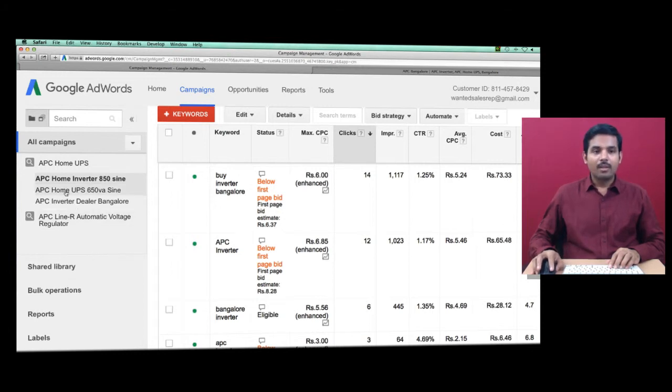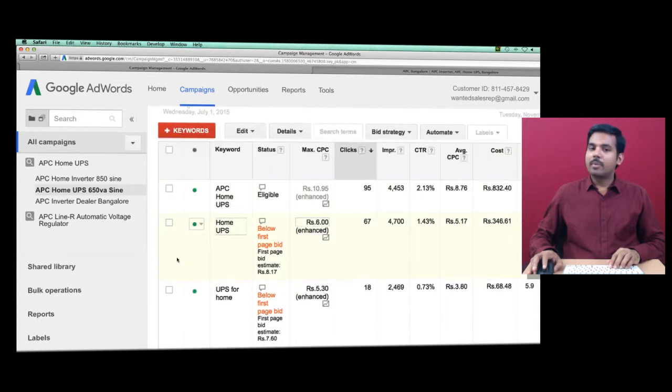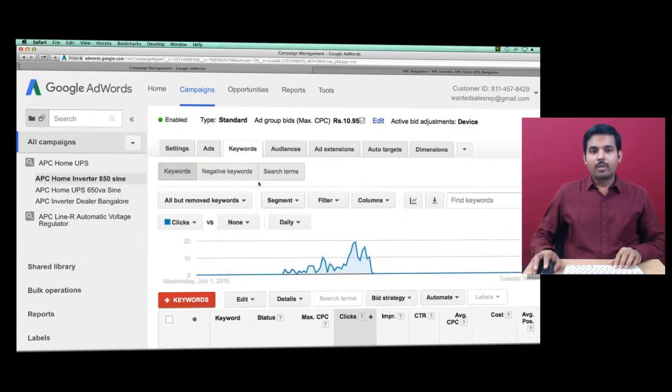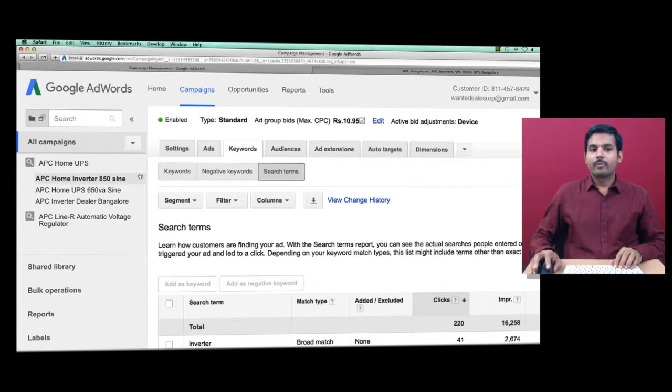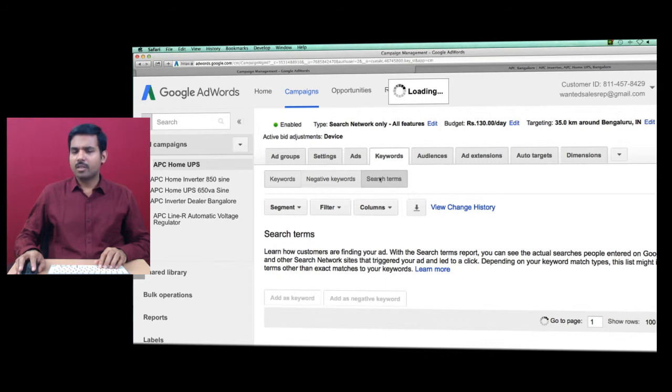So look at other ad groups too and split up. Split up has to be done for sure. The next thing I would look at is search terms. Click on search terms, click on specific ad groups and click on search terms, or click on campaign level and click on search terms.